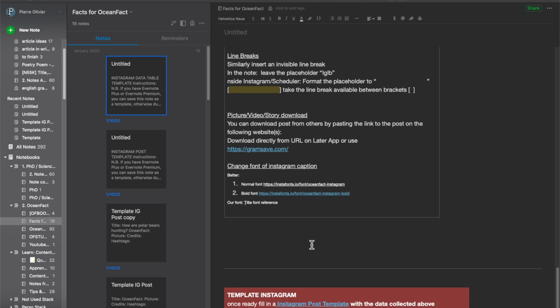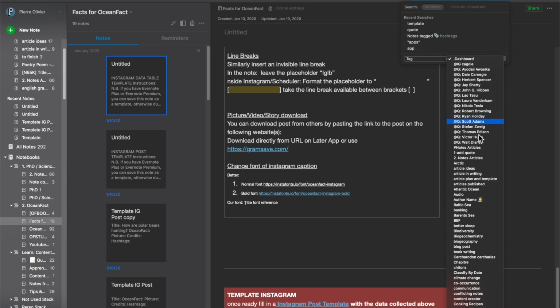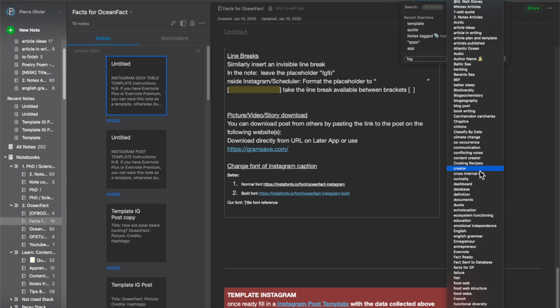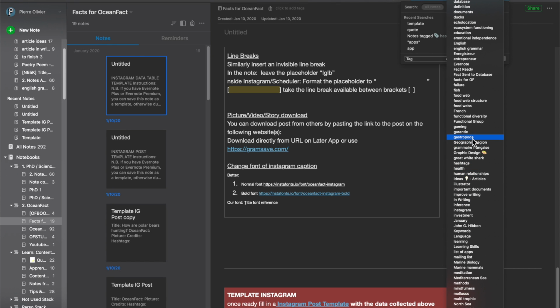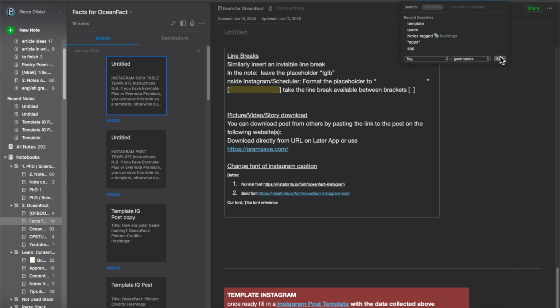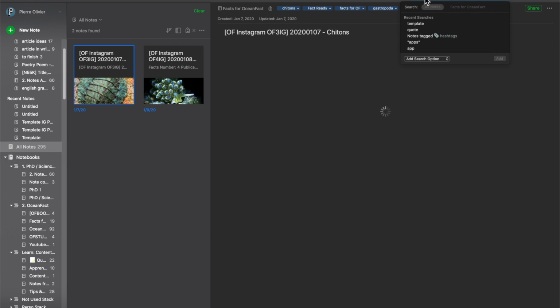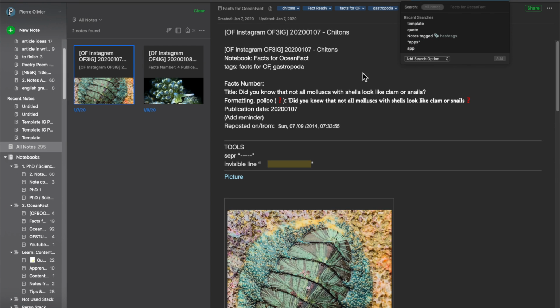Once everything is classified, I can search, for example, search notes, add a search option. I'm gonna search for tags. I need to classify this even more, but for example, I want notes about gastropoda. I add this to my search, so it's gonna search all my notes with the tag gastropoda, and here you go. These are all the Instagram posts that talk about a gastropod.